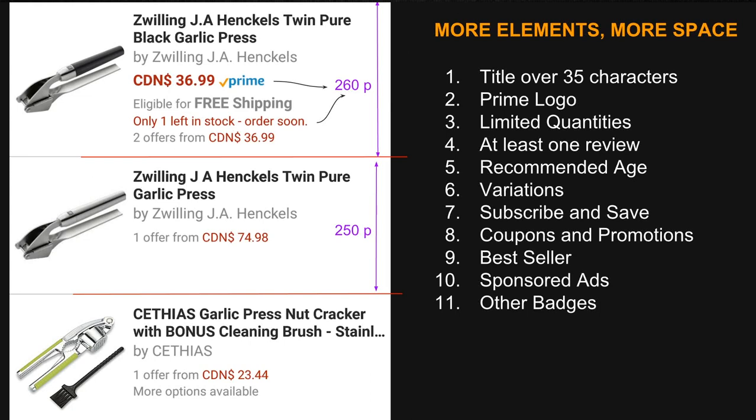Okay, so then the next thing you want to do is limit your quantities. Limiting your quantities actually gives you another 10 pixels here. So there's an example here on the first listing. There's only one left in stock, order soon. So create some scarcity by limiting your inventory, and then we're going to get this line here about how many are left in stock. We discussed that at least one review is going to give you another 10 pixels. And the pixels we're talking about here, if this isn't already obvious enough, is this vertical space. It's just going to make your listing bigger, okay?